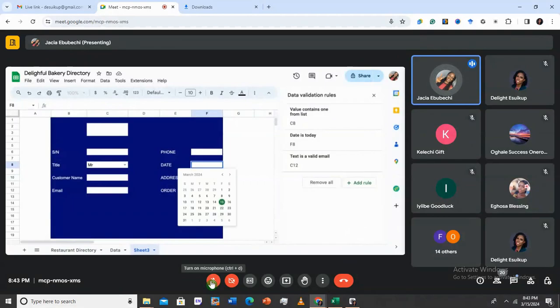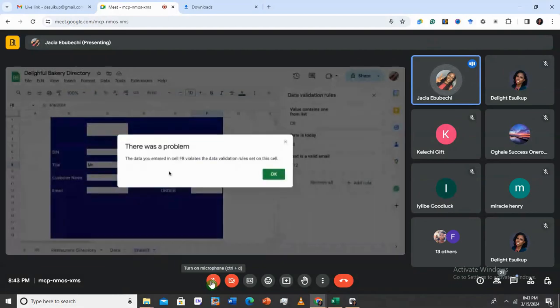as far as you can see, automating this, if you enter another date, that is F8, it violates the data validation rule on this cell.